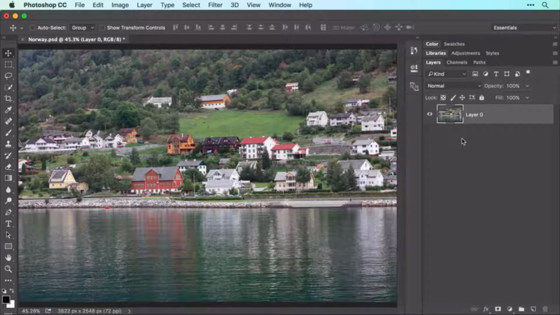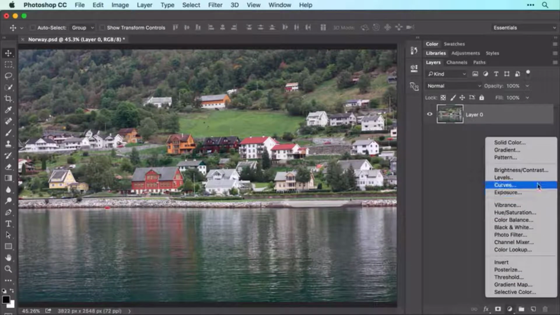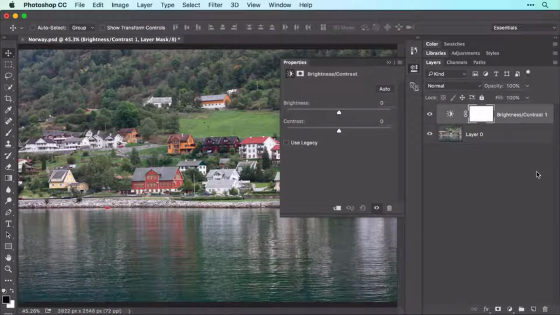Let's add an adjustment layer to make this image brighter and to add some punch. Click the half black, half white circle at the bottom of your Layers panel and choose Brightness Contrast. Notice the new adjustment layer in your Layers panel and how it's highlighted, which indicates it's active. The Properties panel that opens offers controls for the active adjustment layer.